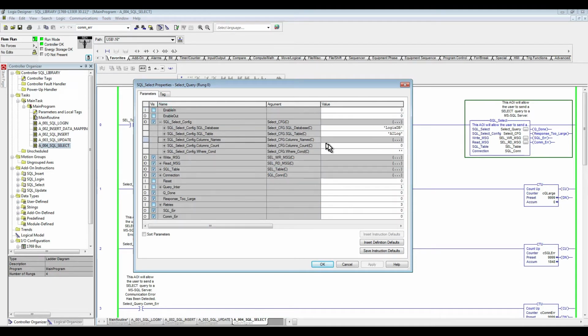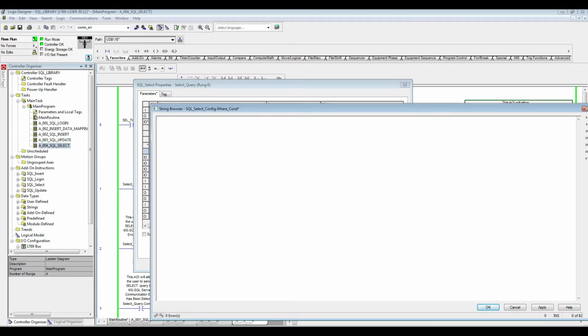Next we are going to put the column counts, so that's 5, and then the where condition. I'm going to put a where condition in my case here. I'm just going to say timestamp greater than, for example, let's put 2020-06-25, and then 09, let's go 38 minutes and 20 seconds.